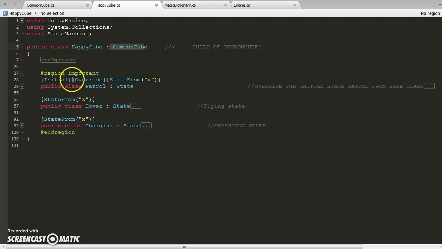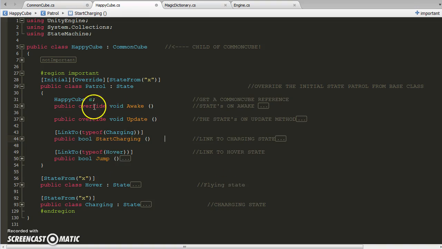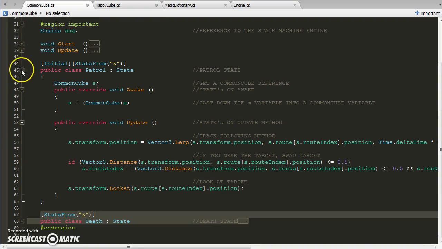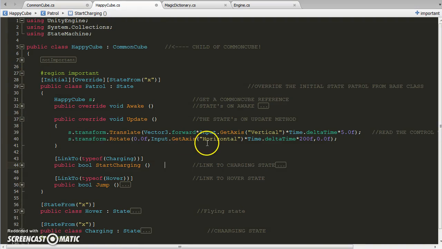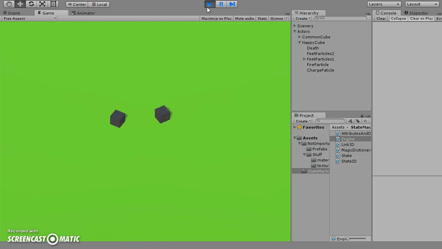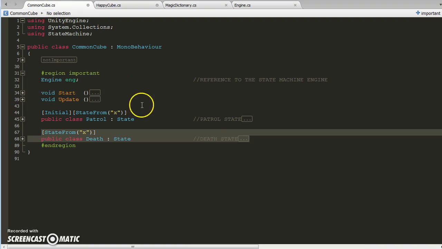But you can also override states if you want to. You just need to decorate with this attribute override, and you can rewrite the state. So in this cube, instead of following a pre-made path, the patrol may read the control and walk as the control wants. I'm controlling with my Xbox controller here. Both of these cubes are in the same state, but they are different because one is overridden. And to do this, it's literally very easy.